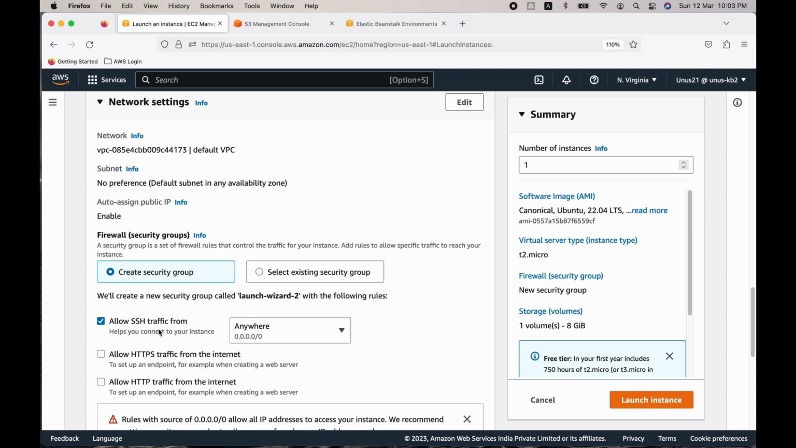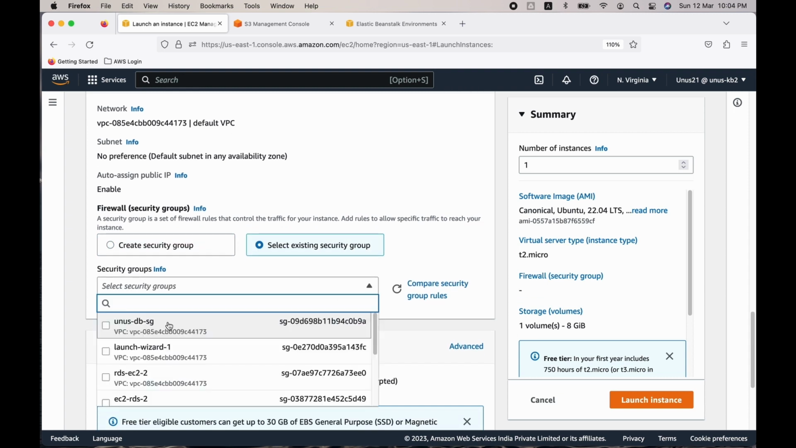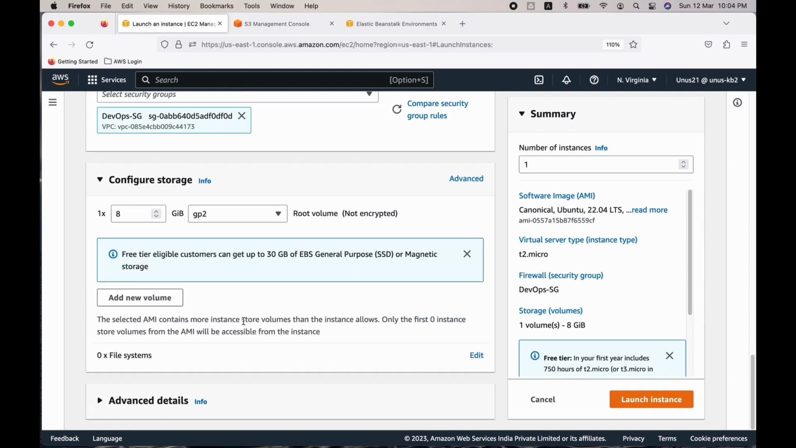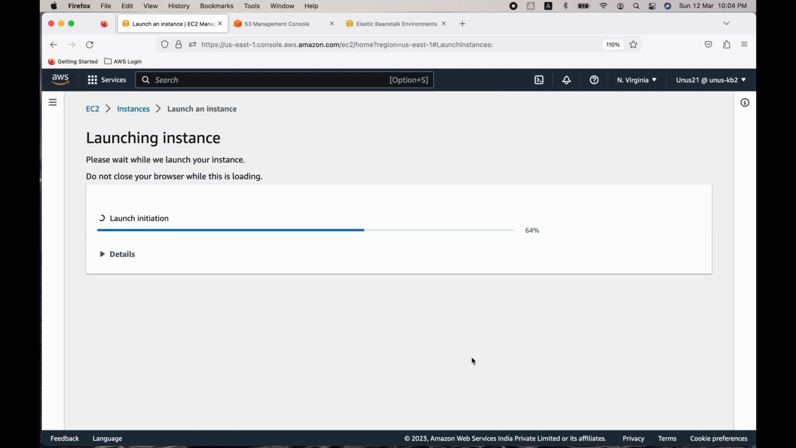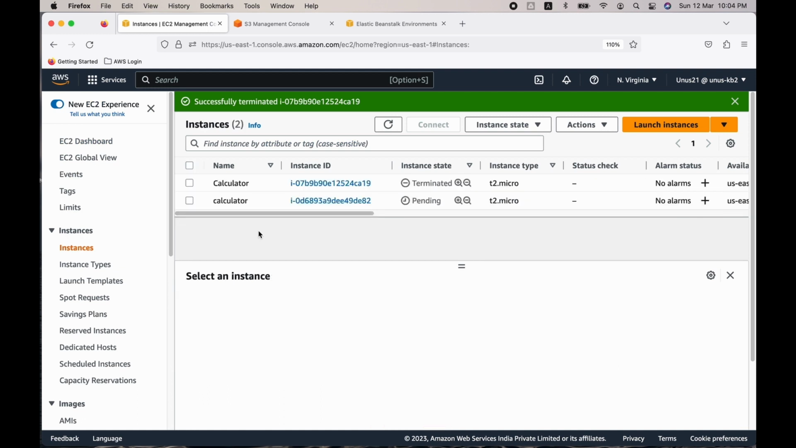Regarding security group, you just need SSH traffic, so you can create a new one, or if you already have one, you can reuse that. I'm going to use one of the existing ones, and you can come down, and there is no other configuration you need to do. You can just click on launch instance. It will take 2 to 3 minutes for the EC2 to become active. So let's pause the video till then.